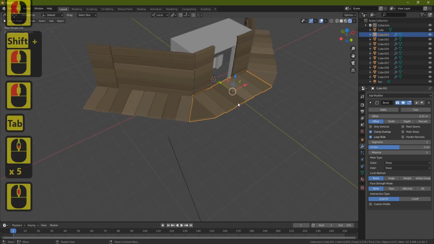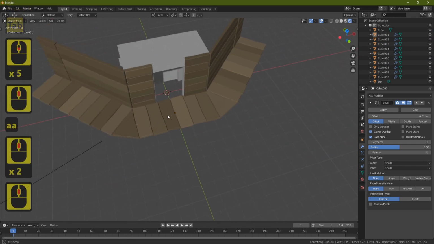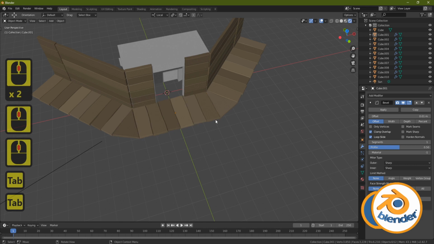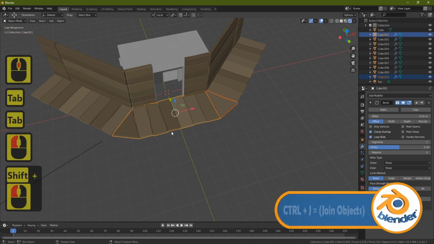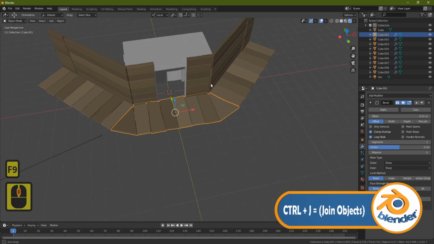Press the tab button, double tap the A, and then just make sure that you're happy with it. And you should have something like this. Now what we're going to do is we're going to join up this one, Control J, and now it's all nice and neat and back together. So let's now start work on this front door.